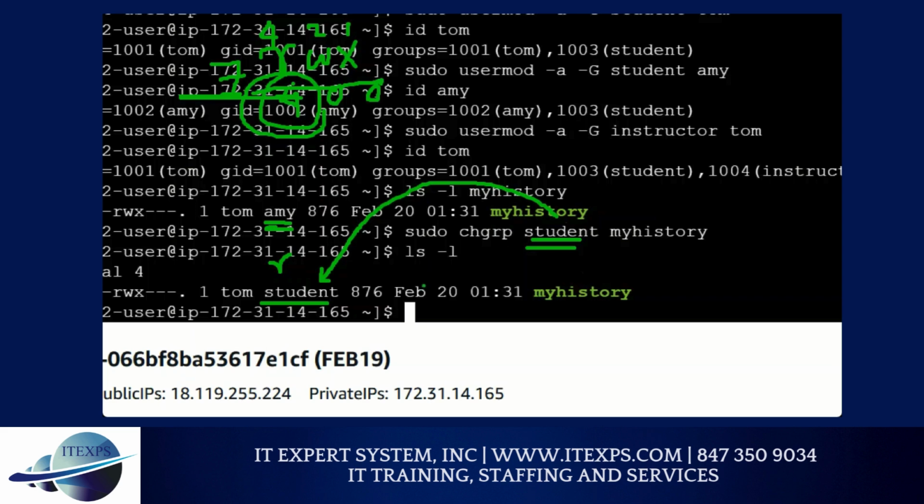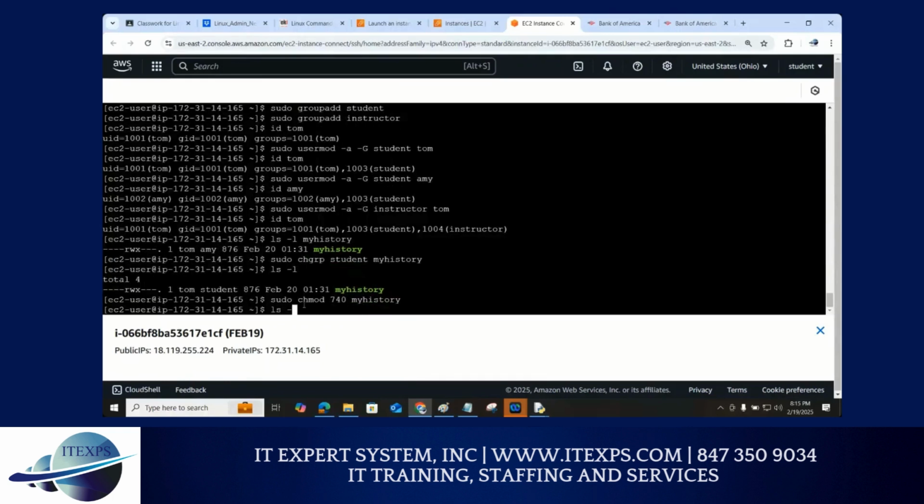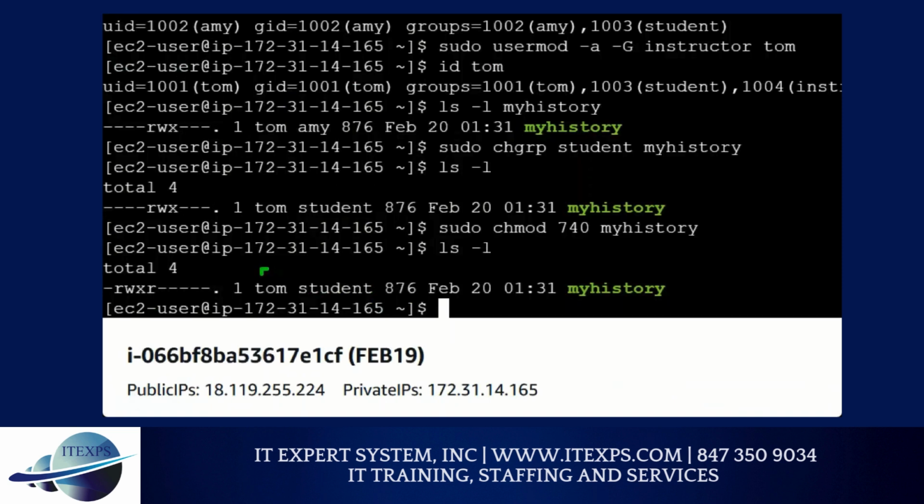So now I'm going to run this command, sudo chmod 740, and then file name, and enter, ls minus l. So you can see now what we're saying here. Owner, Tom is the owner, has everything, all permission. But group is student, and student has read permission. And these people have 0 permissions. Make sense? Questions? Olu, questions?